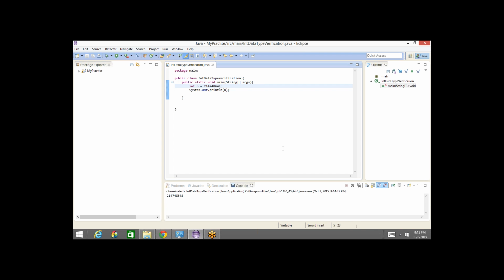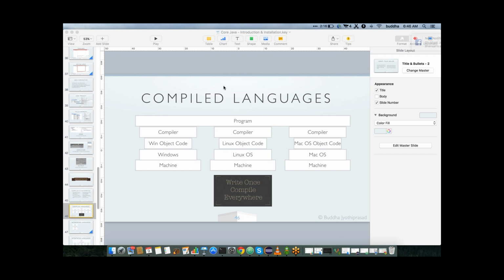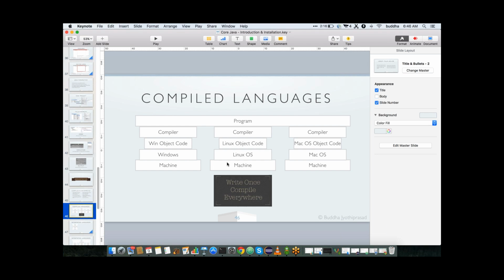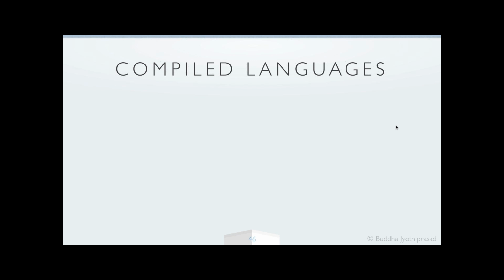I think your screen is not shared. I cannot see it. Yeah, I'm sharing. Okay. You can see my screen now, right? Yes, I can see your screen.